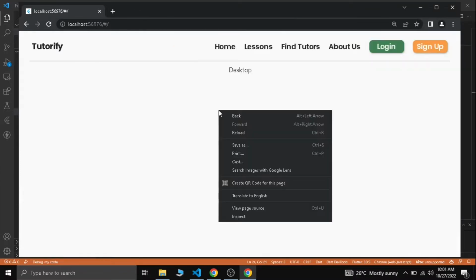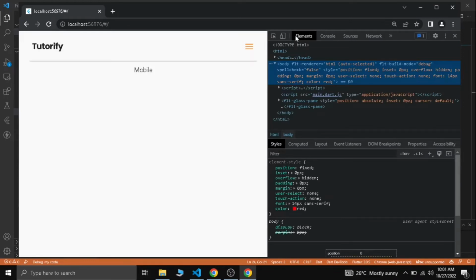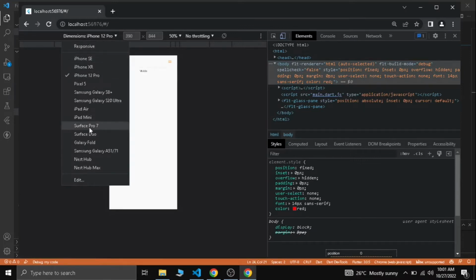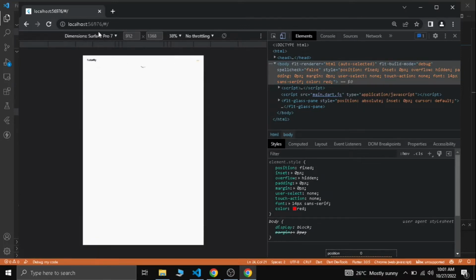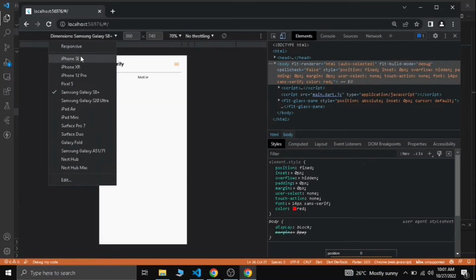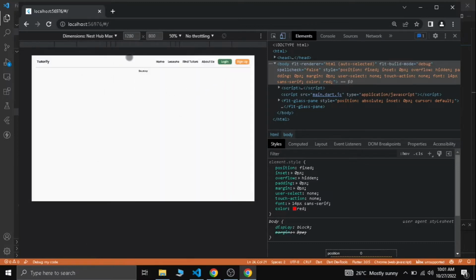We can also try this in our inspect mode, and we can choose different device screen sizes. Let's try it out. So now it's iPhone 12 Pro, and let's say Surface Pro Duo. You can see it's adjusting itself according to the device. Now it's showing the big screen, I mean desktop view.